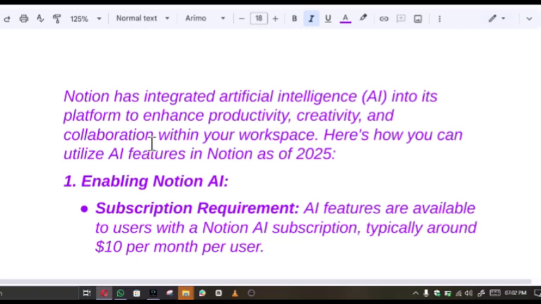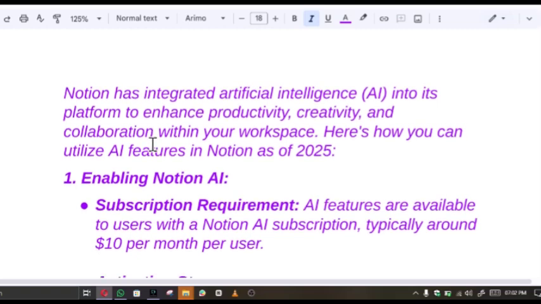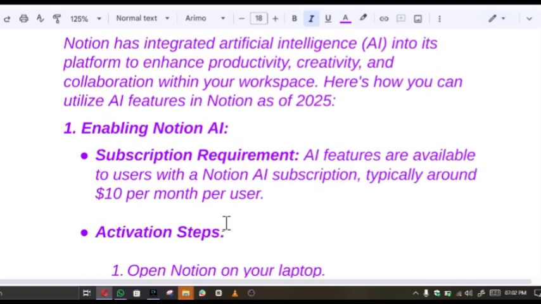First of all, you must enable Notion AI. Now for you to enable Notion AI, it requires a subscription. Yes, AI features are available to users with a Notion AI subscription, typically around $10 per month per user.